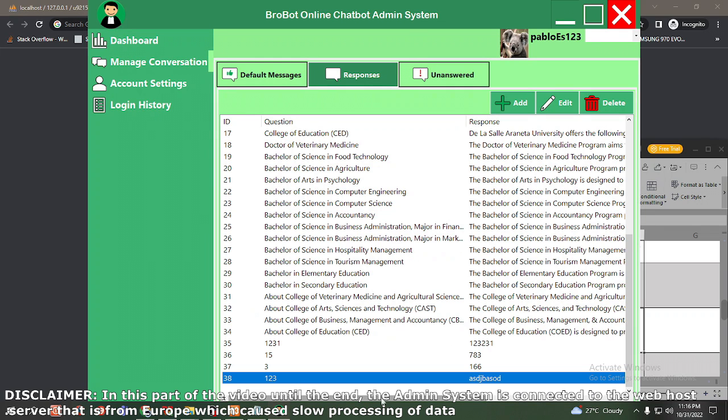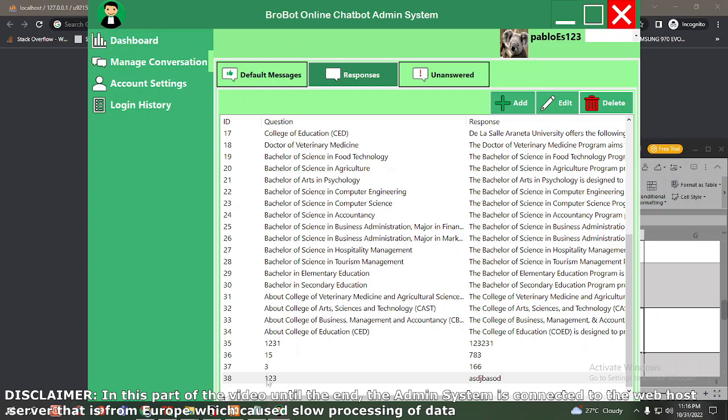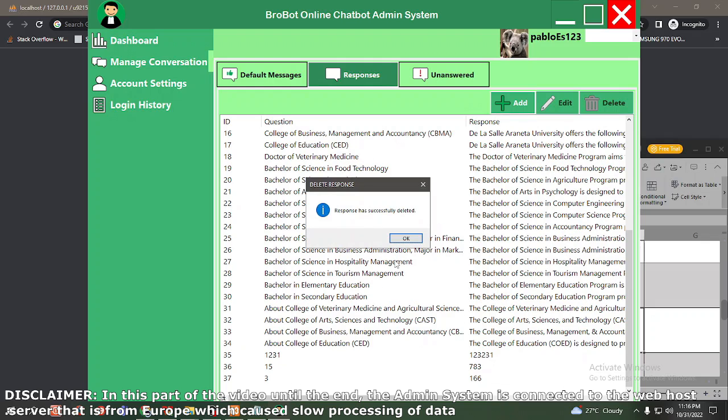So if I click this and that which I did create earlier, it will show this notification with a question mark. It says, do you want to delete this response? I click yes, and it will delete this recently created question. And here it is, another pop-up message, response has successfully deleted.